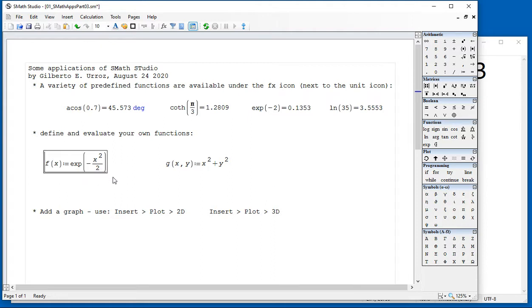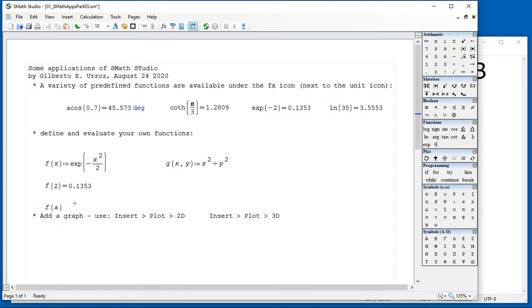You can define your own functions in SMath Studio, for example, by using the assignment symbol: f of x is exponential of minus x squared over 2, and g of x, y as x squared plus y squared. If I evaluate numerically here, say f of 2, I obtain a particular value. I could also try to evaluate symbolically by saying, for example, f of a, where a is a variable that has not been defined.